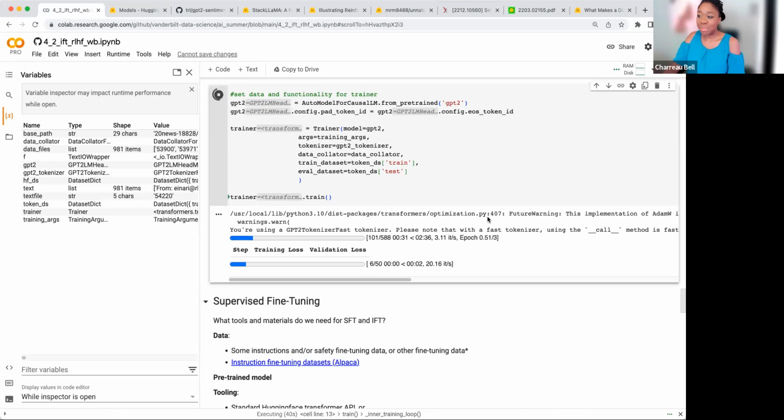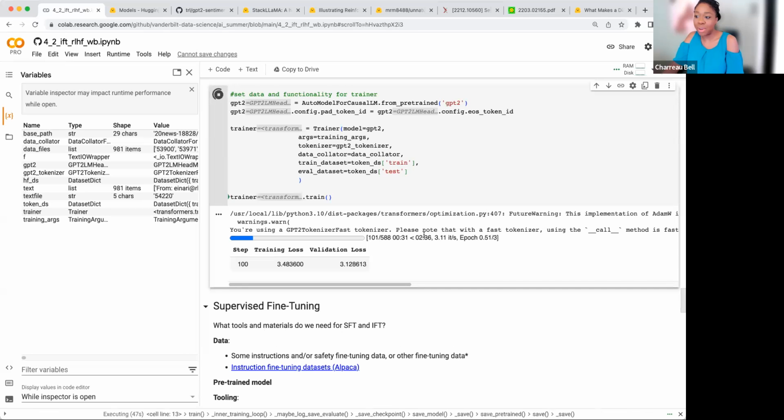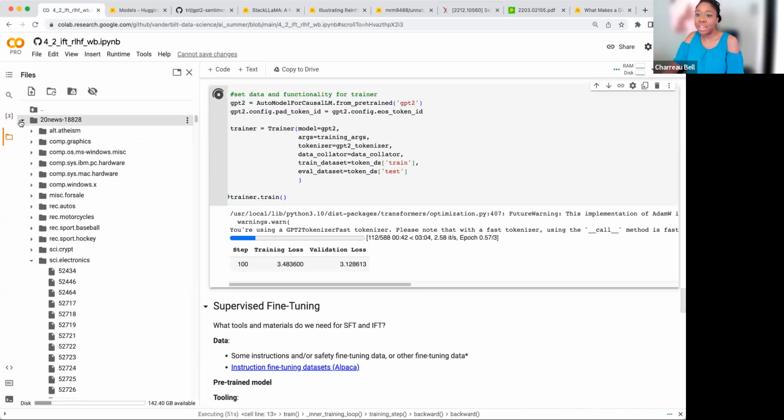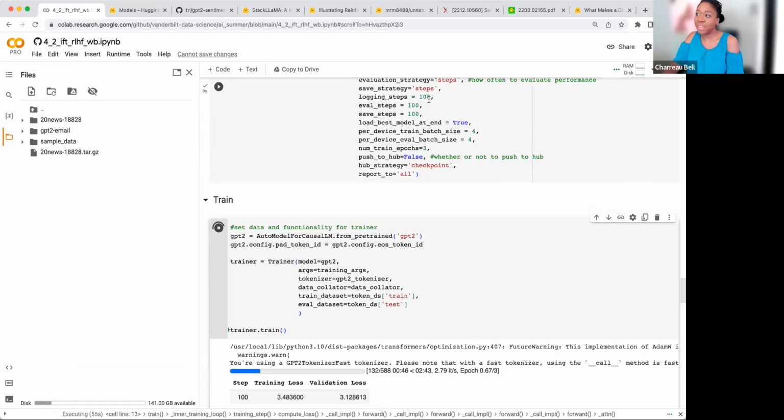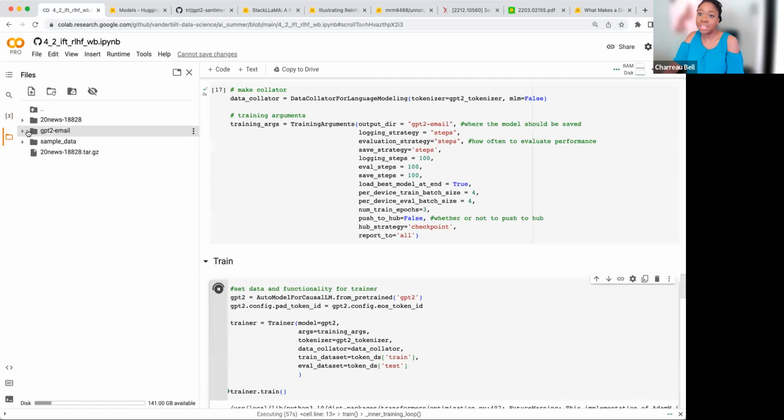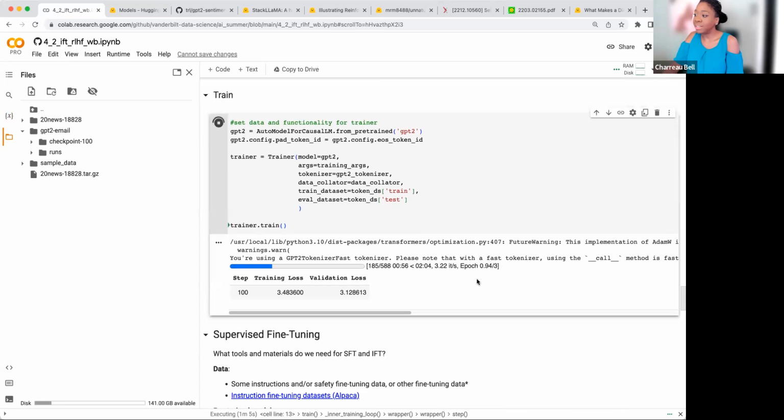So here we see that the model is training. You can see how it is training. We said, hey, we want you to evaluate every 100 steps. We want you to save after every 100 steps. Let's take a look at that. So one, we see this GPT-2 email thing here, this thing that we saved as. We see the checkpoint that we just made it to because we wanted it to save every 100 steps. And so we're just going to get through that. This is so nice because it tells you just where you are in the training.